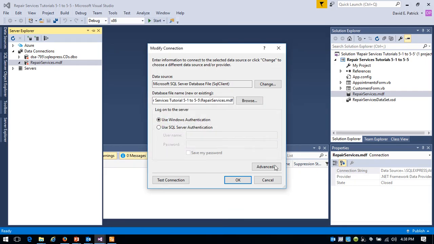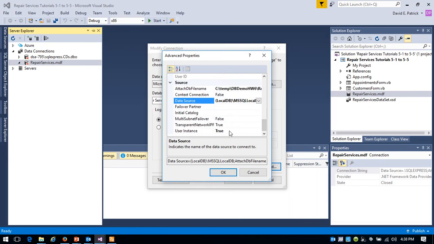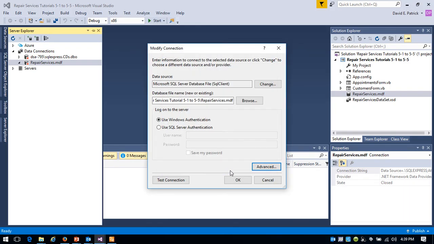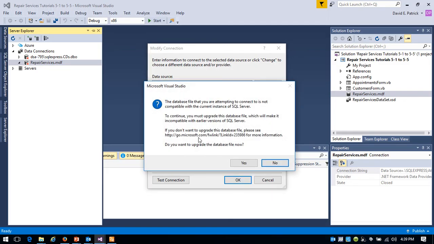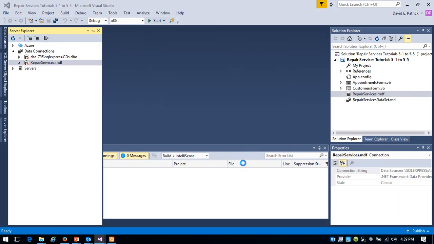So let me go back into Advanced, back to the property. We fixed the data source, but the other one we need to fix is this user instance. So change it from the default to false. Now that we've got the data source updated and the user instance updated, we'll say okay to that. It's going to, again, try to upgrade the database to the newest version. That's exactly what I want. I'm going to let it go ahead and do that.